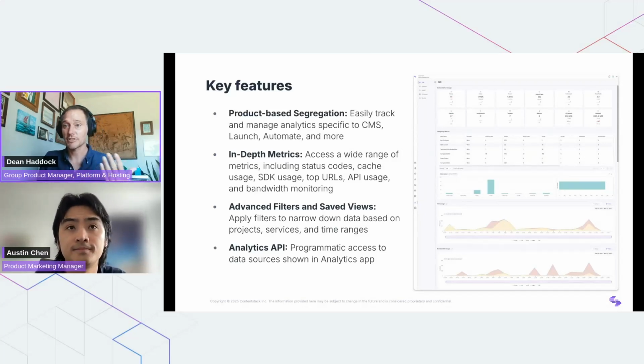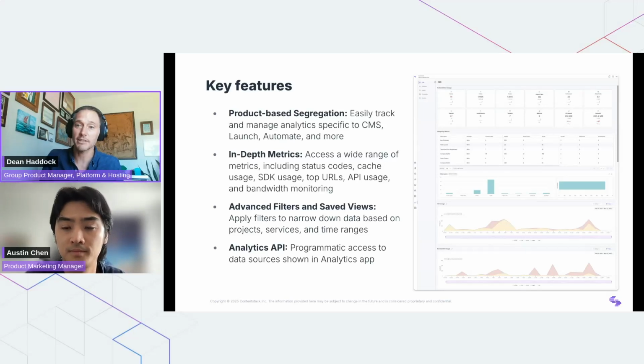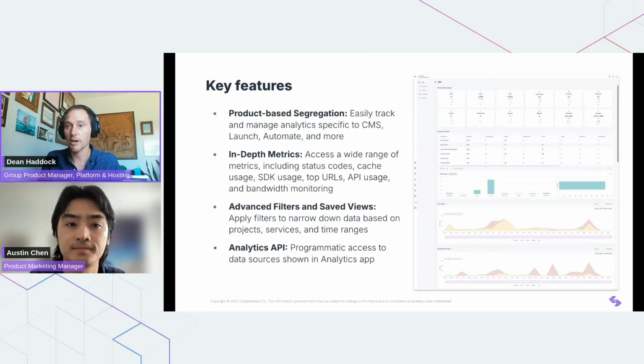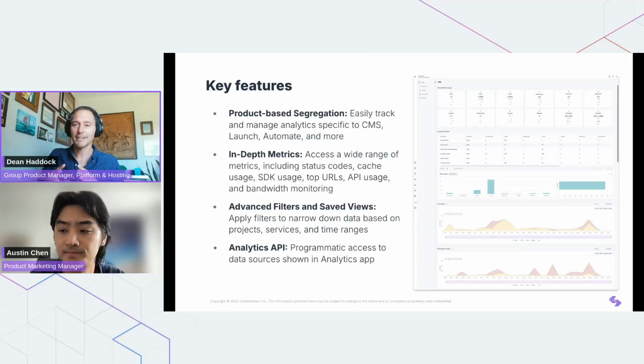But then again, we've also added some additional functionality here. So filters and saved views, for example, you can filter much easier in the interface than previously, but also you can save those filters so you can come back to them. We also have deep links as well, so you can copy a link directly to a chart and share it with a colleague as desired.